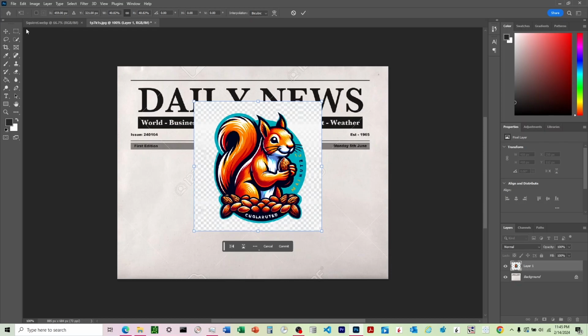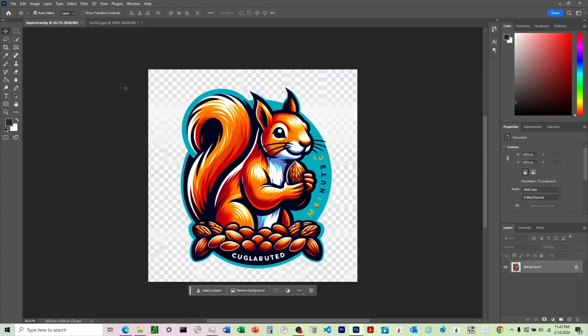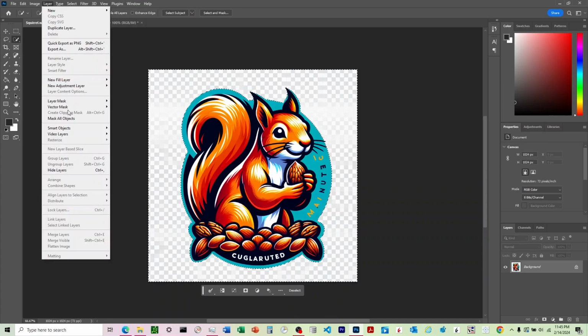How I would do that: come back over here, and I'm going to come up here to the Quick Selection tool, right click, find Quick Selection tool, and then I'll just left click and drag around the perimeter. Alright, once that's done, come up to Layer, Layer Mask, Hide Selection.